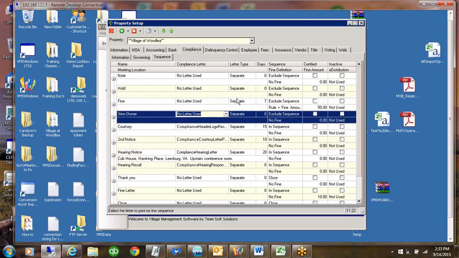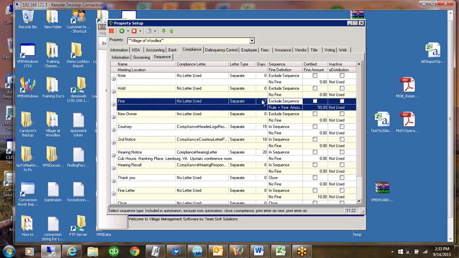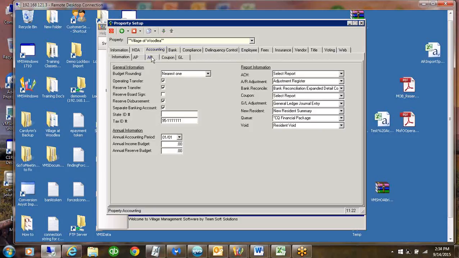So this is like right here where it says this action excludes the sequence, but if I fine someone, it'll fine them the amount, and then every 7 days it'll say the next one's due until you close it.